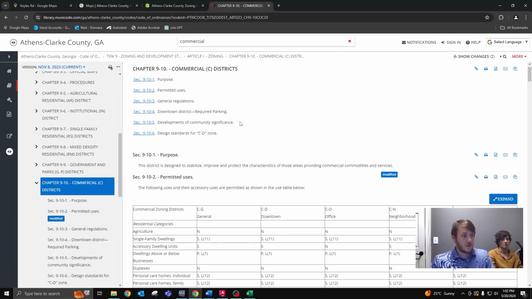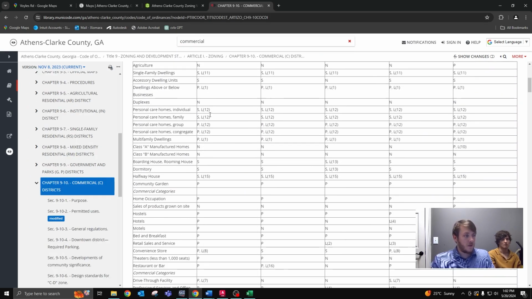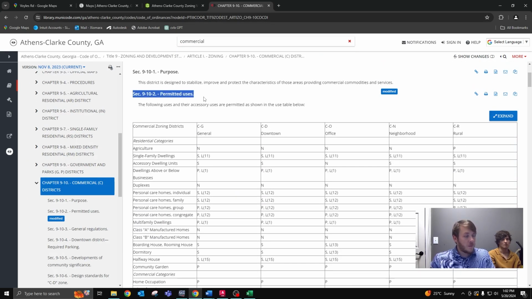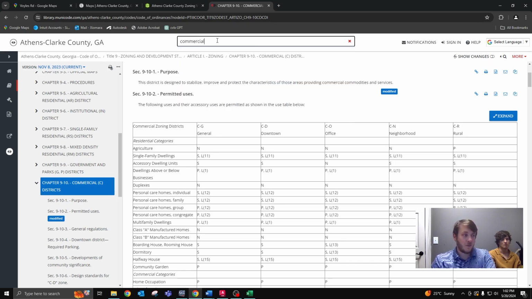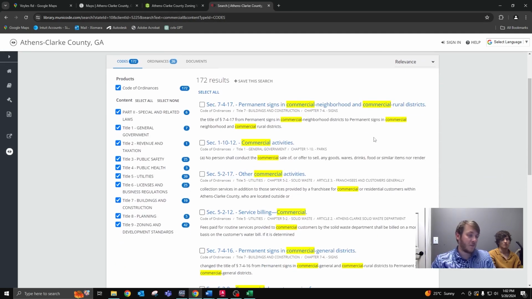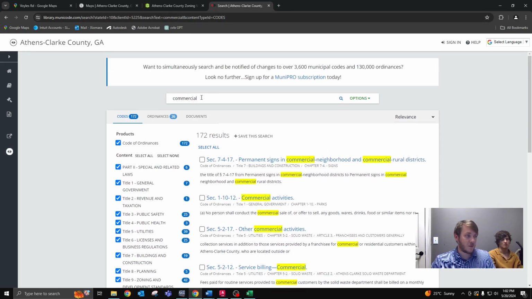Chapter 9, commercial districts. So we found the permitted uses table. It takes time; the more you use Municode, the more you'll be able to find stuff quicker. But sometimes just searching one word, you've just got to sort through the options that pop up here. We could have also hit enter and it would search for anywhere that it said commercial in the code. But we'll go back to where we were.